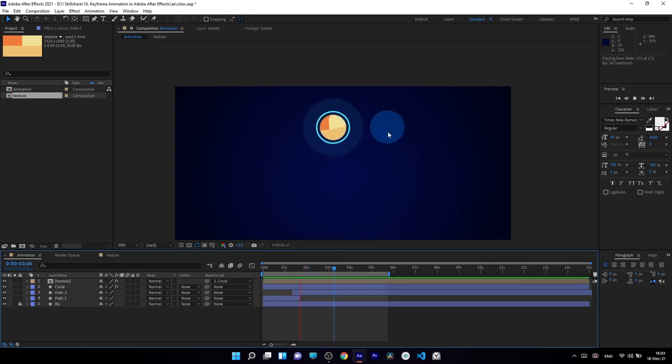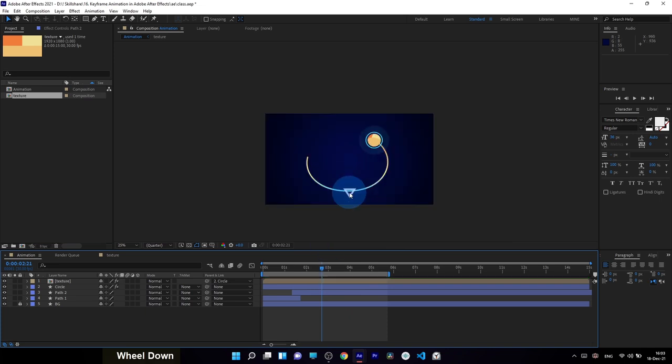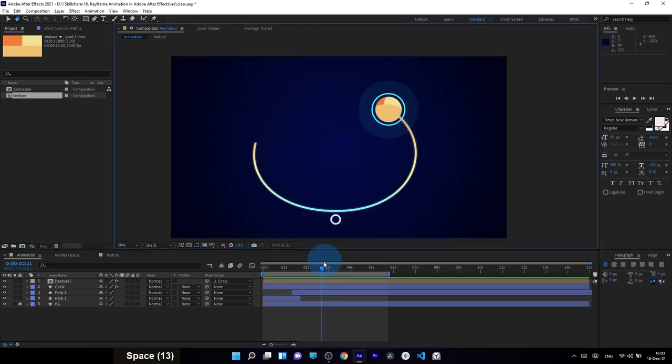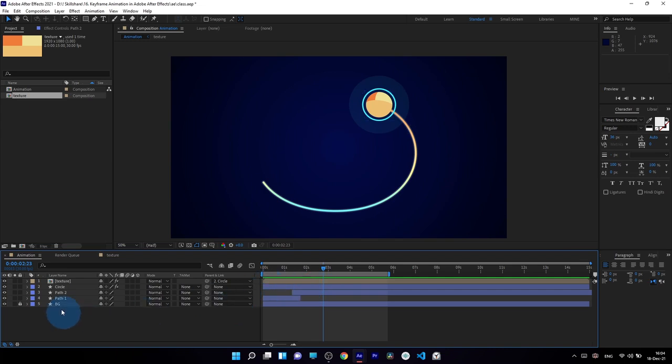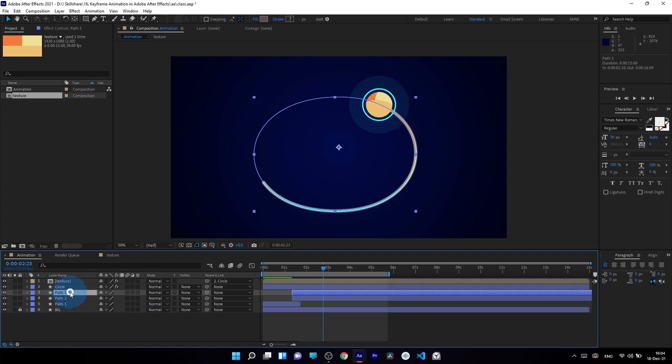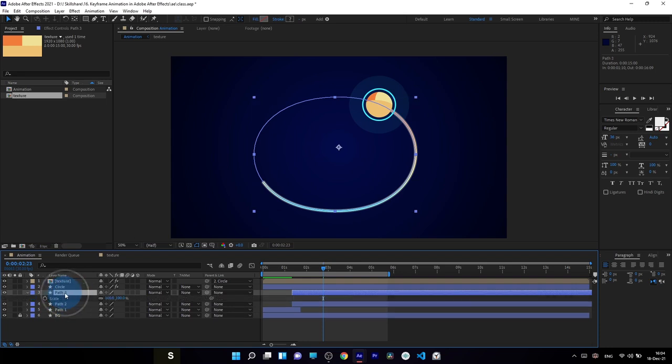Okay, now we have this kind of animation of this line with the different kind of gradient, which looks even more interesting than this first path. But to add even more complexity, we can just duplicate this path. Just select it and press Ctrl D to duplicate it, and simply press S on keyboard to change the scale and make it a bit smaller like this.